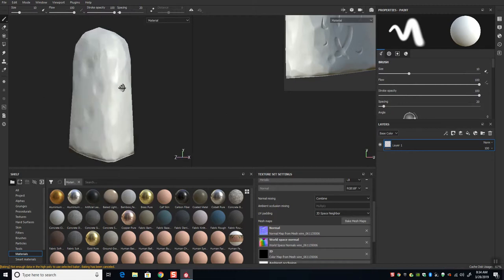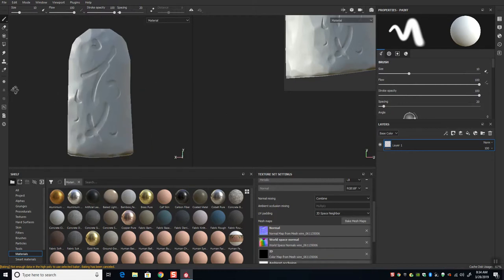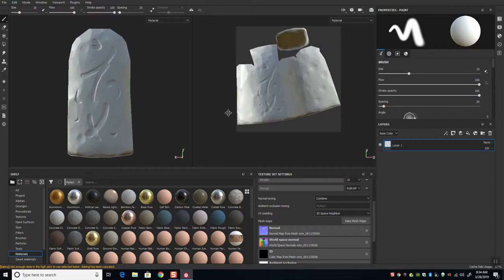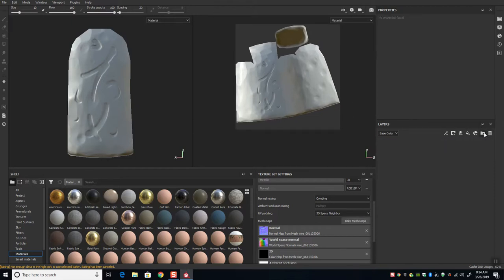Okay, so there's our basic model. There's our little carved in ruins that we made. So if I come in here, I can put a basic material on. And I'm just going to put under materials, why don't I just throw this concrete on there?